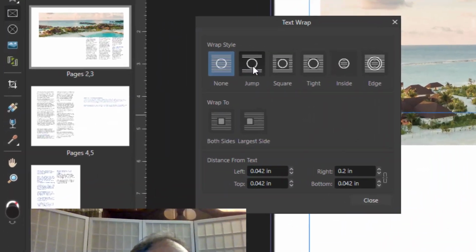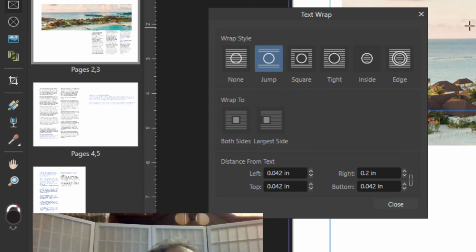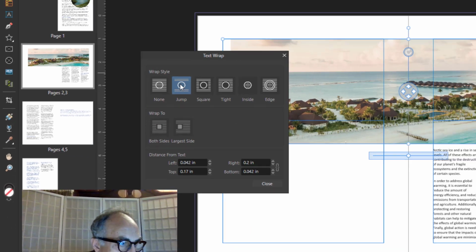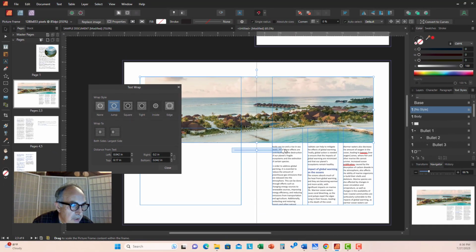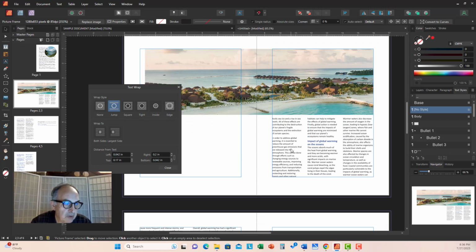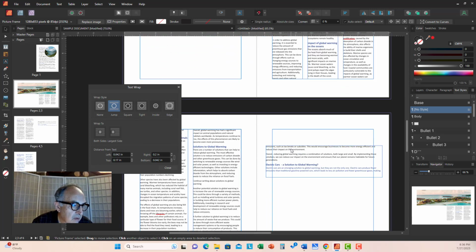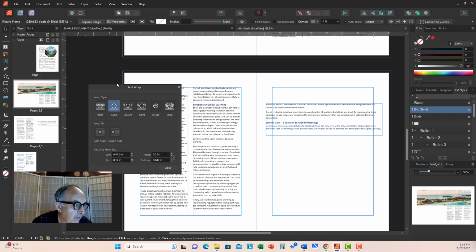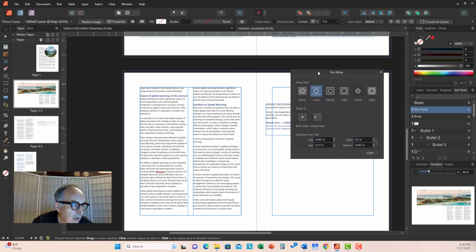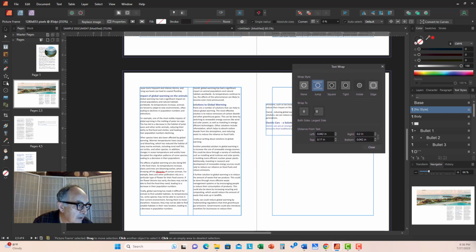Now, if I select jump, but I have to select the image, of course, first. Let me select the image and jump. As you can see, the image pushed the text down so the text wraps around it in a proper manner.